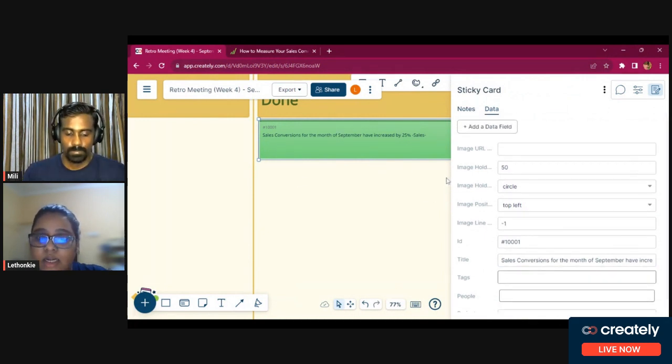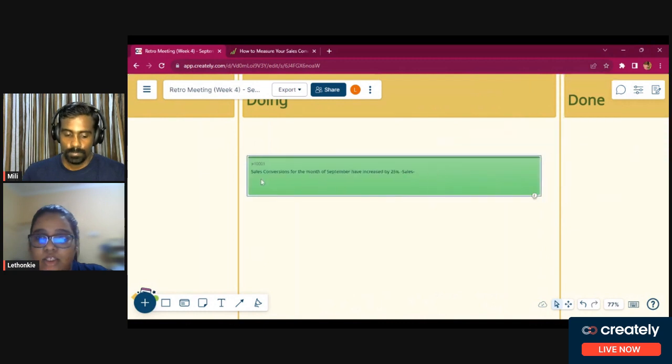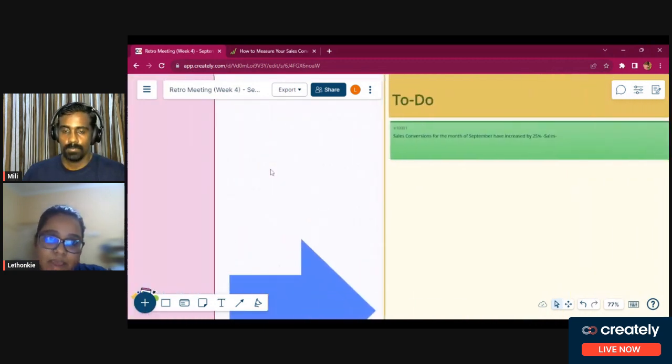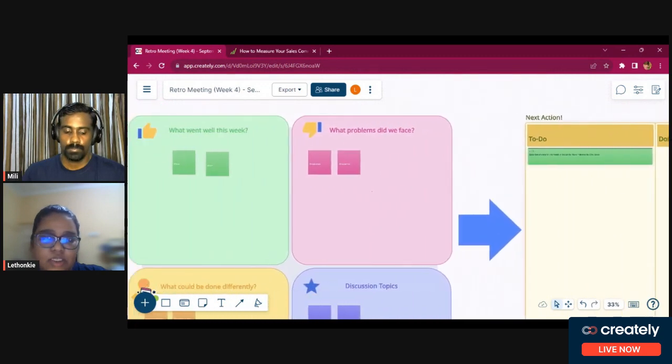It gives you everything, all the information about the card, like the title, the tags, the people, all that. Just for today's purpose, I'm just going to drag it back to the to-do column and focus on a couple of other features that is important for you to get to know about Creately.